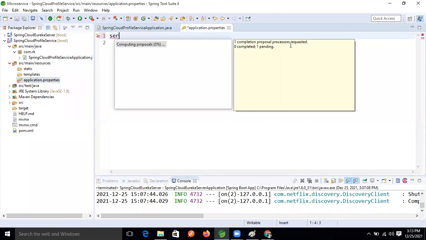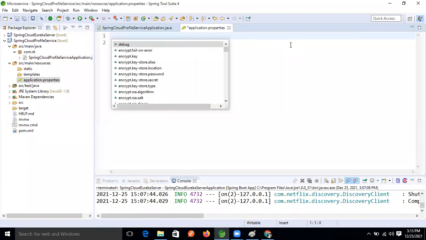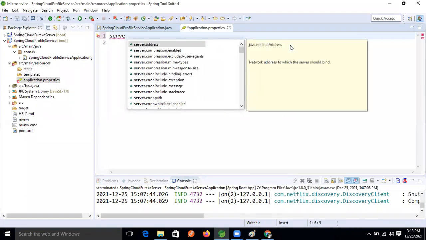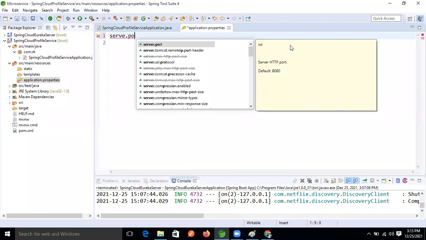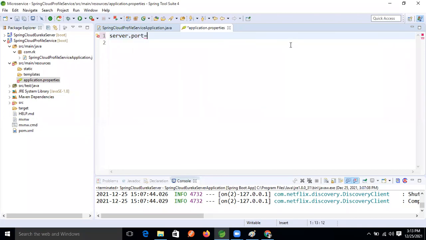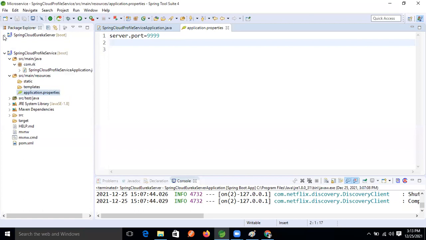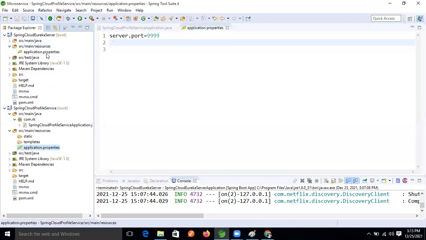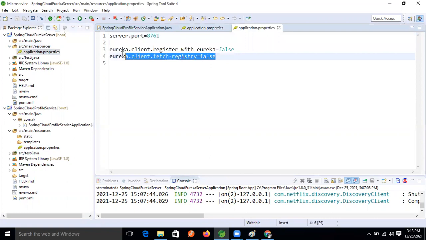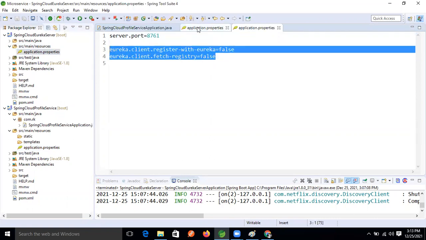Server dot port number. I'm taking 9999. This is the port number, guys. After that, there is no need to take any property here, but still I'm taking these two properties, guys.